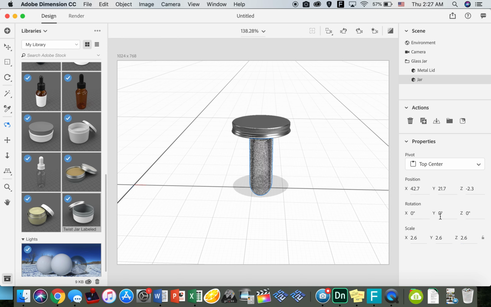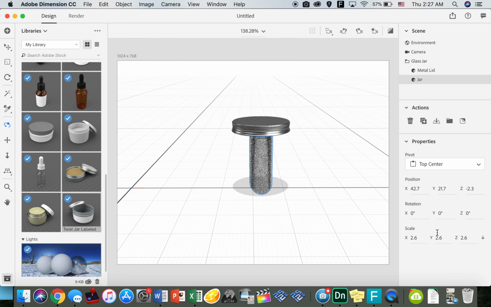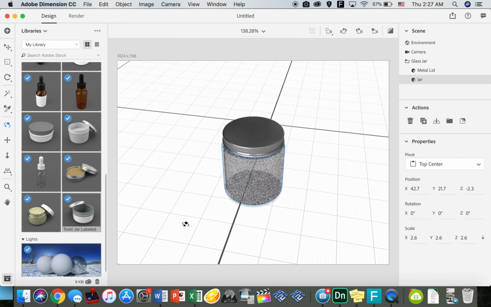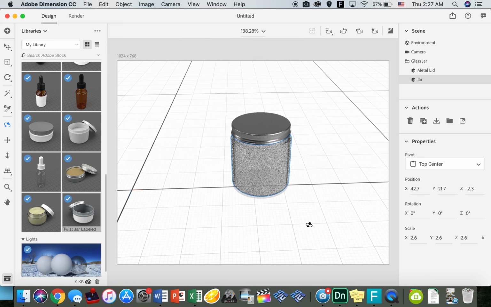It doesn't look right. What did I type in wrong? Doesn't look right at all. Oh, there we go. I don't know why. There we go. So right there is our metal lid and our glass jar.